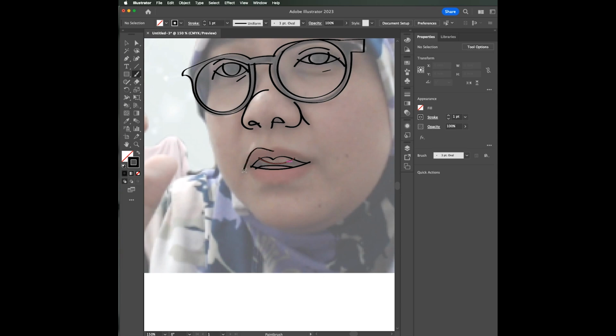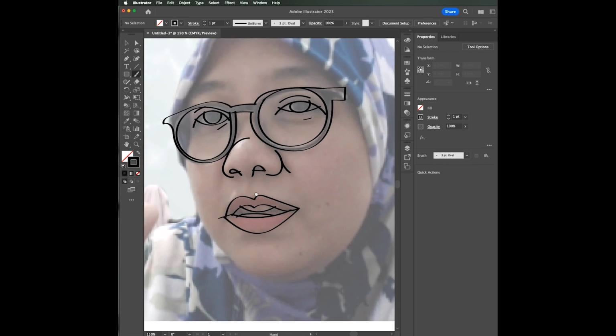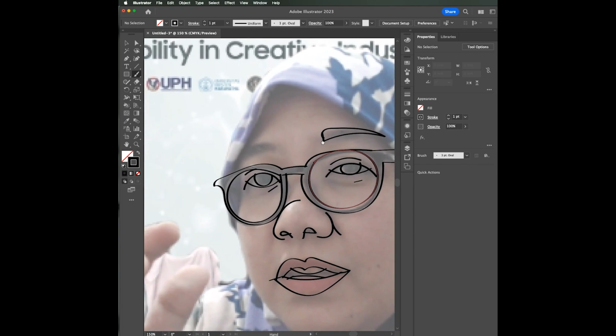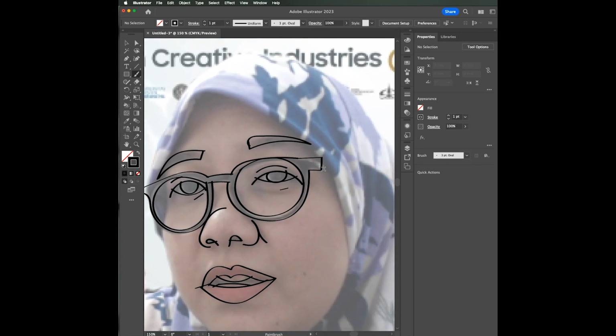It's okay if the lines exceed your actual picture, as I mentioned before, because we can alter it later. And I'm going to do the eyebrow. I'm feeling lazy, I'm just going to do one stroke of eyebrow. If you're feeling ambitious, you can do it one by one eyebrow. It's totally up to you. Okay, I got that part done.